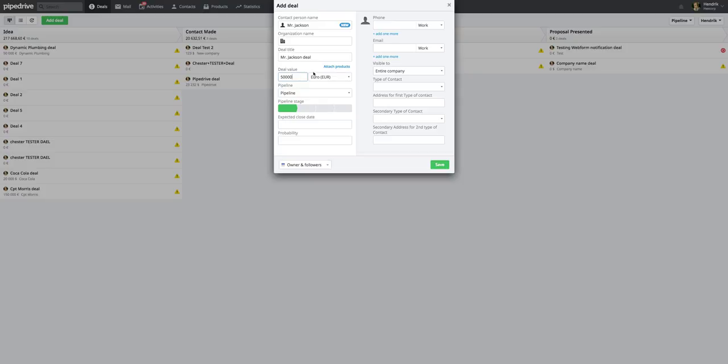euros, for instance, or dollars, doesn't matter. And let's say probability would be 80%. I'm not gonna add percentage here. You just need the number, just 80, which will be counted as 80%. Just click save.